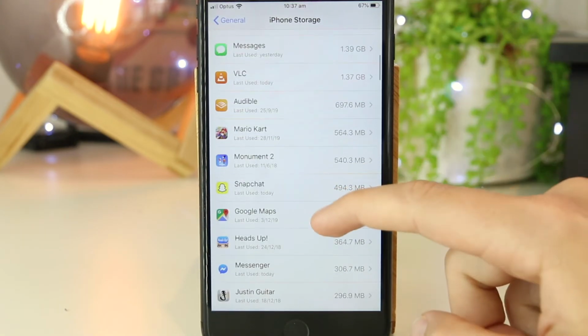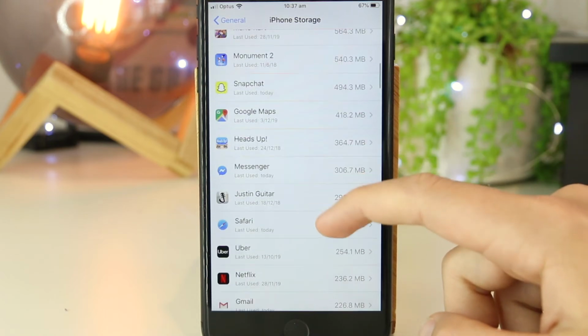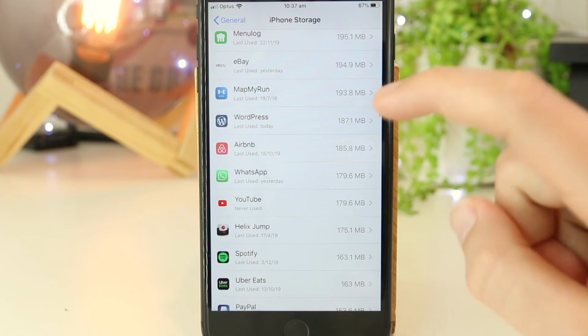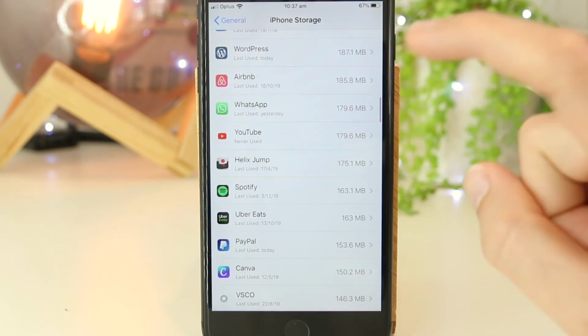A lot of these apps, like I said, I don't use anymore. A lot of these are just games that I never play. And I can just go ahead and delete these particular apps on my iPhone.